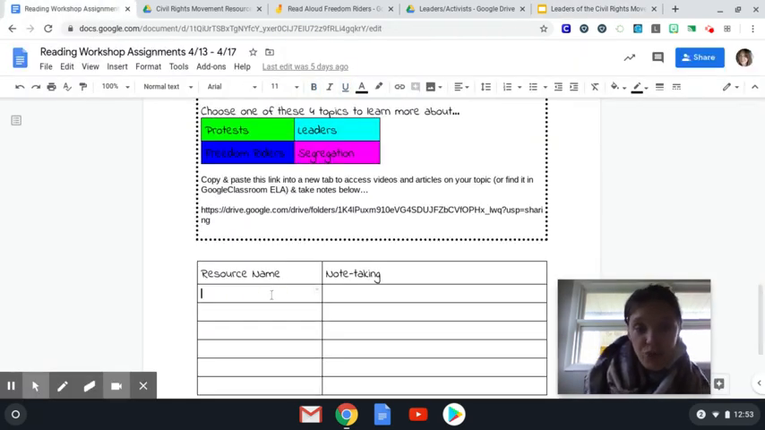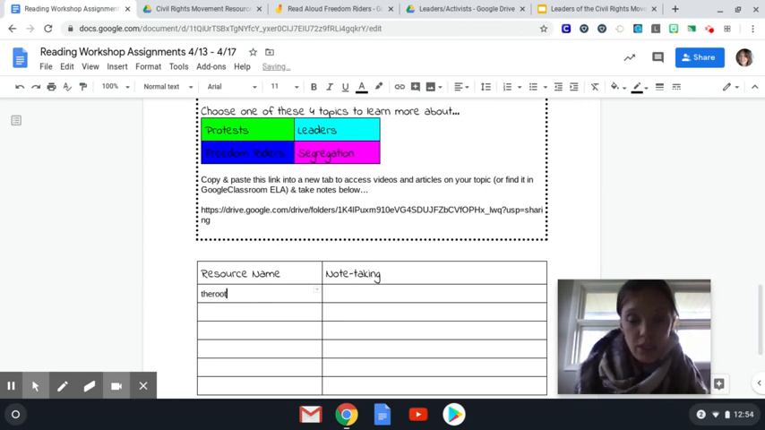Okay, so the resource name is going to be, where did you get this information from? I got this information from that slideshow. And did you notice on the very front page of my slideshow, I told you the resource was the root.com. Okay, that was the resource name.